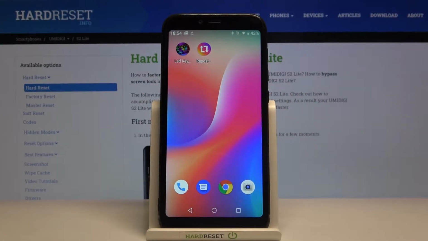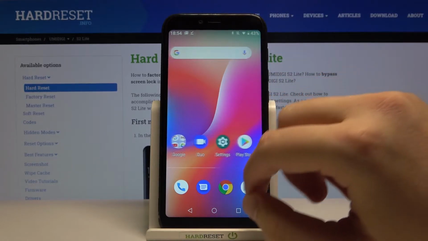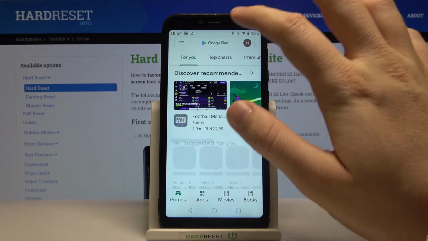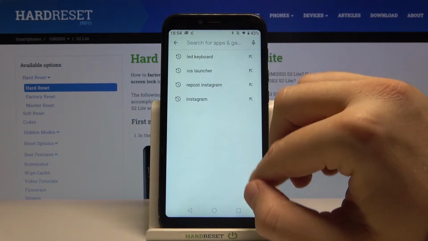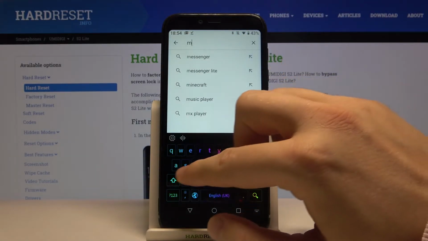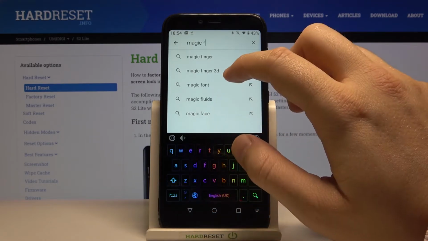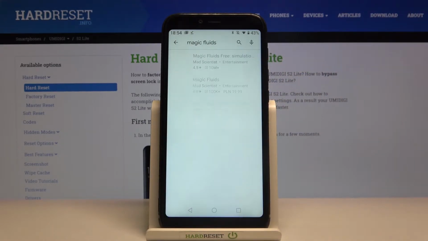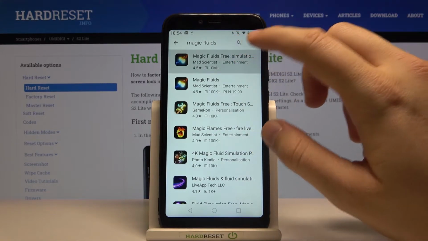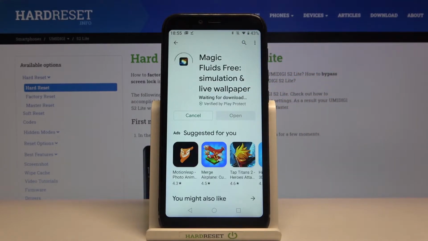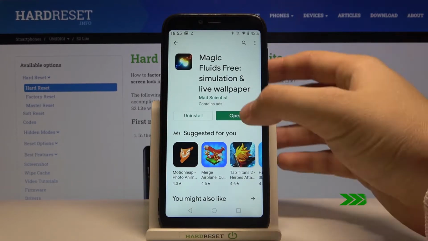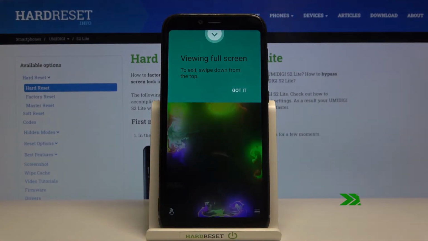Welcome. If you want to get a live wallpaper on your Umidigi S2 Lite, at first you have to go to the Play Store, tap on the search bar and type Magic Fluids. Let's get this one from the Mad Scientist. Now we have to install. Tap that, we got it.